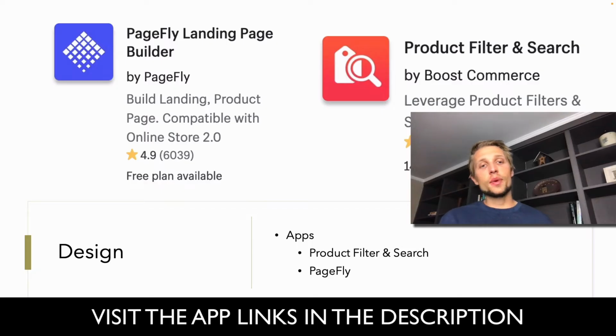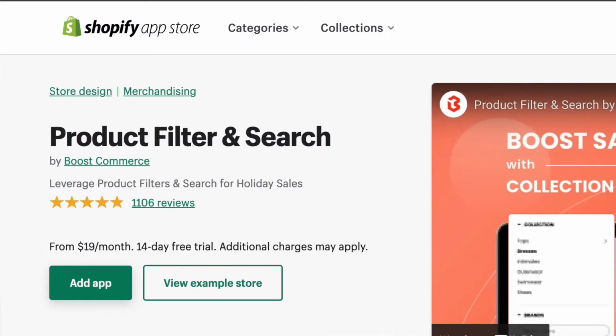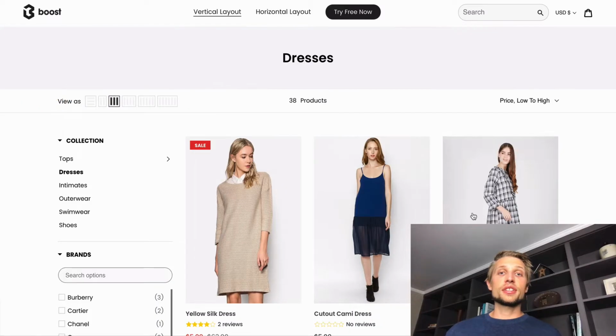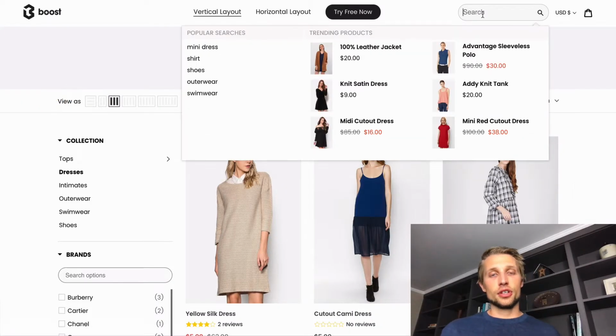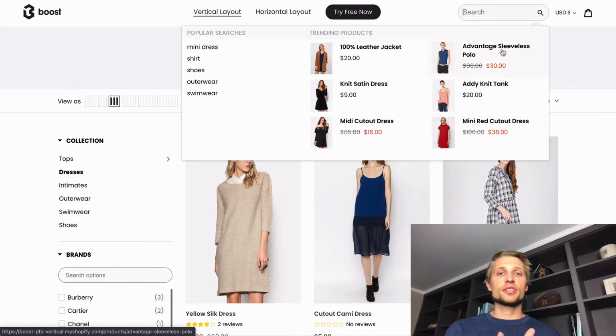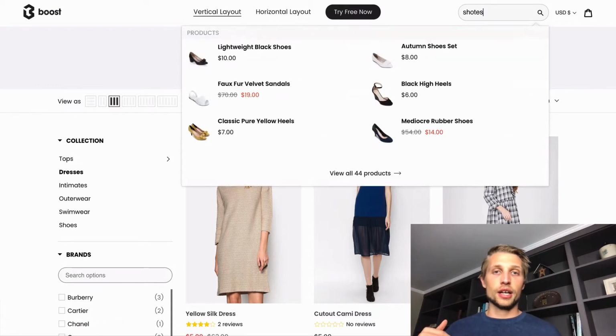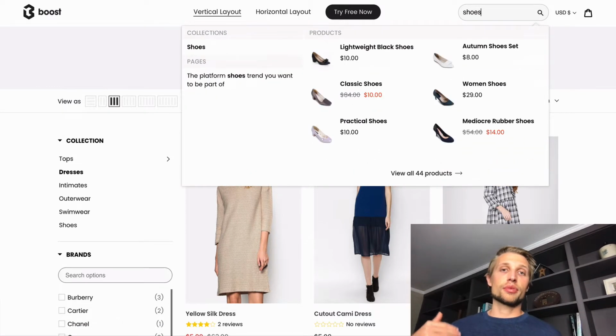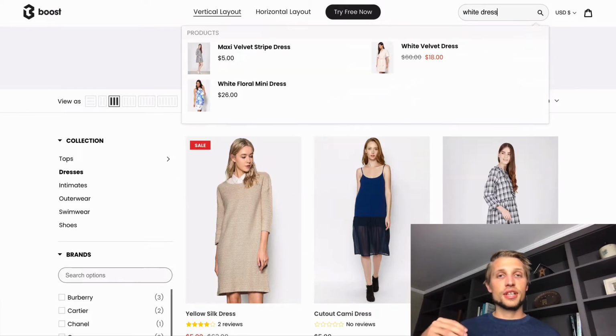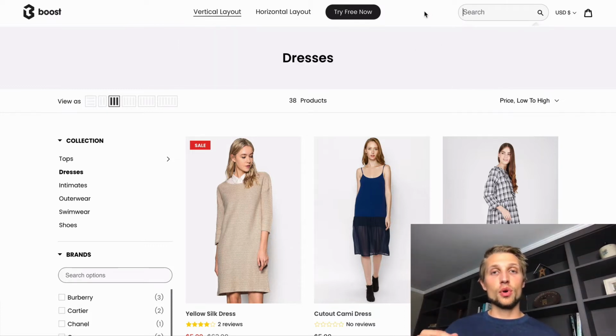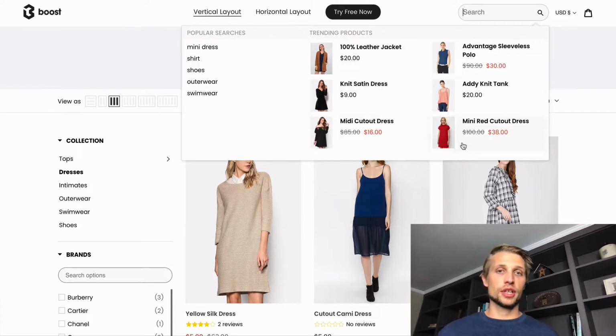And then next here we have this product filter and search. Now, this is going to be similar to another app called Instant Search Plus. Instant Search Plus is just way more expensive, but this is going to give you that instant search result on your theme. So when someone starts typing letters, it's actually going to recommend different collections, recommend products right off the bat. You can actually hide products from those instant search results, or you can push products that you want to promote more at the top of the search results, which is really awesome.